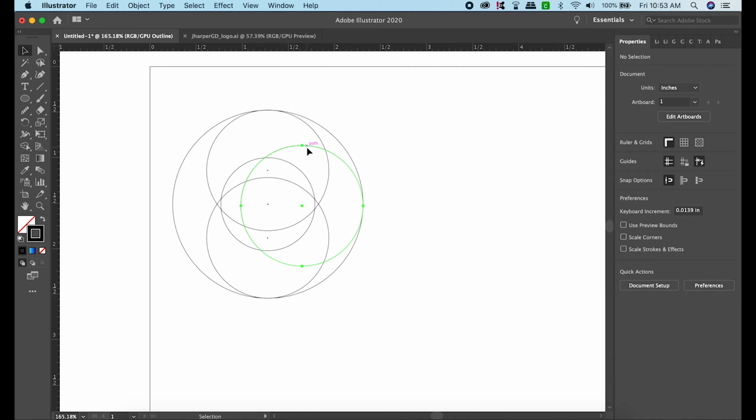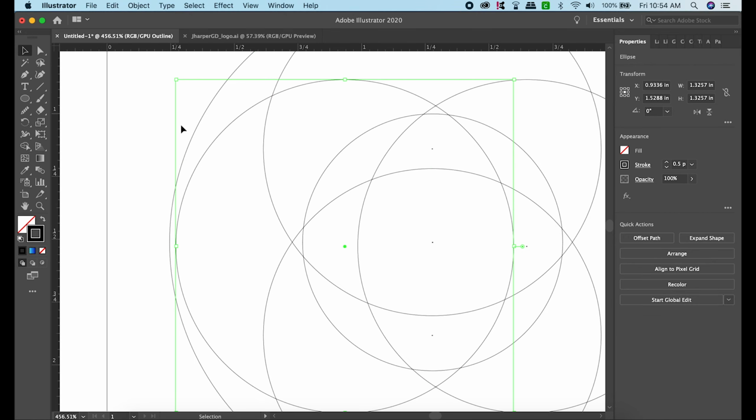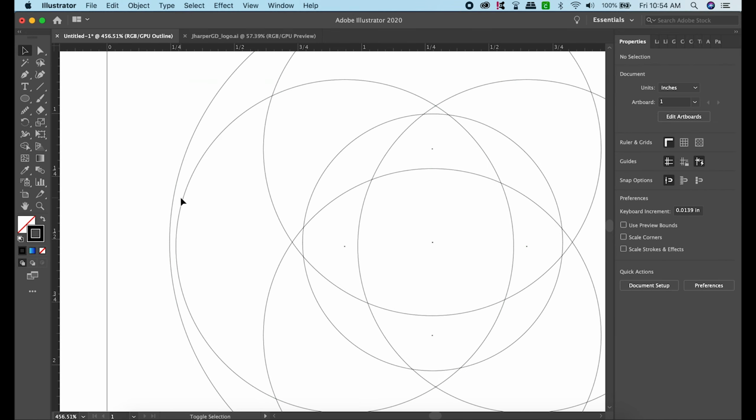And then we're going to make one more. Again, hitting Alt, and then hitting Shift to snap it up. I did it again. And then again, you just hit Shift and you move it where it needs to be. There we go.